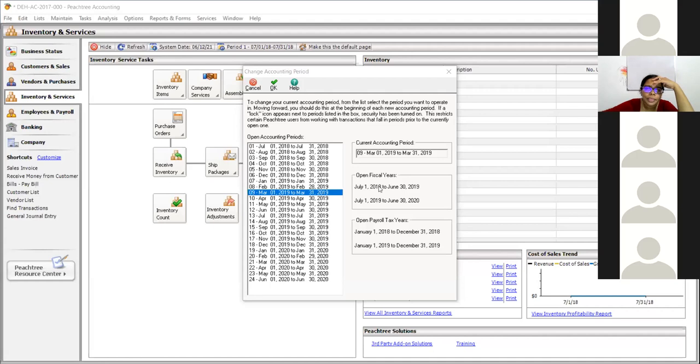Right. See this one, open fiscal year, 1st of July 2018 to 30th June 2019. The second fiscal year, 1st of July 2019, next year, to June 30th, 2020. Right? Now we are in the first fiscal year, 9th period. Click this one and press OK button because we are in the 9th period.